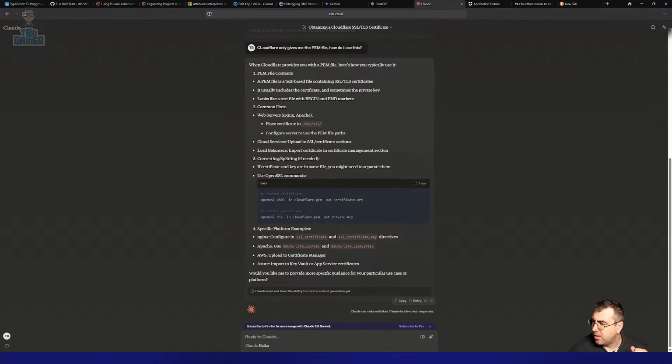Oh, hold on. Oh, you have to generate a new certificate. Okay, I get it. Now I understand. I'm being an idiot. Generate private key and CSR. I didn't follow the instructions exactly. There you go. My apologies.